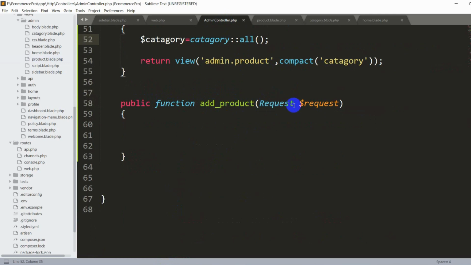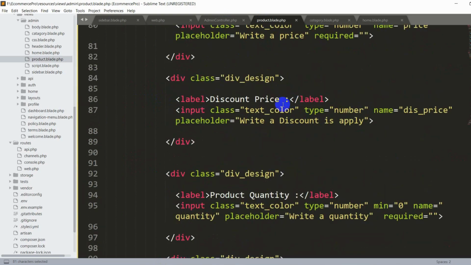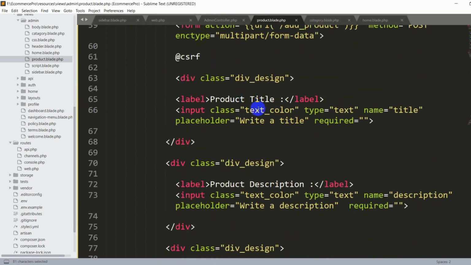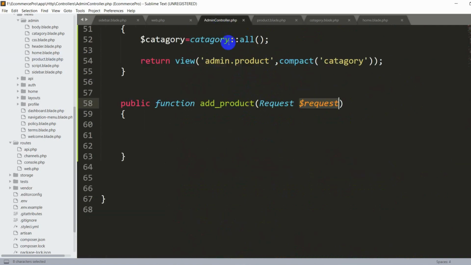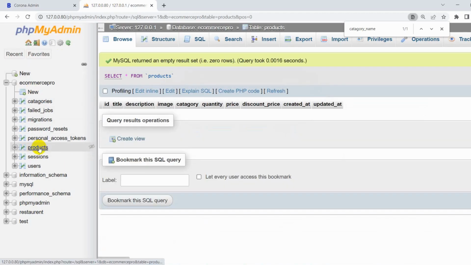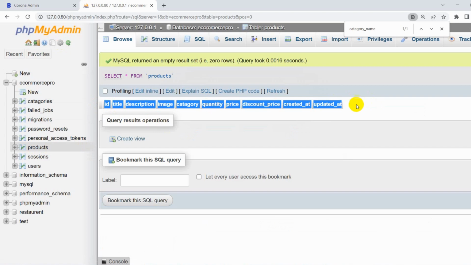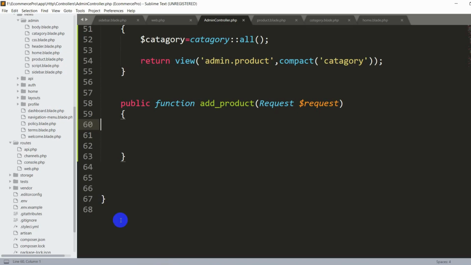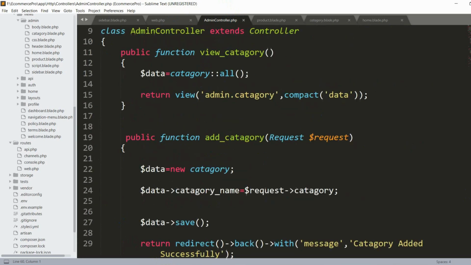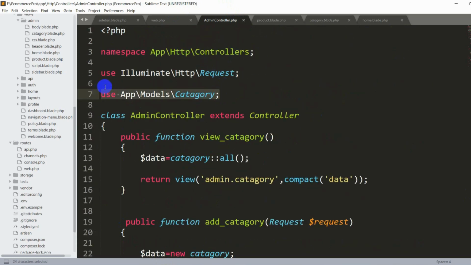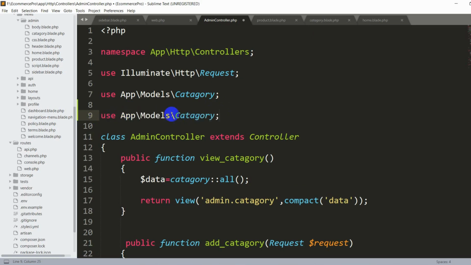Right now let's go back to our admin controller, and here you can see public function add_product(Request $request). Using the request we can get all the data from the product.blade.php form. First of all, we need to mention our product table name, which is this one over here. We created a table called product, you can see. So first we need to add the product model in our admin controller. For it, we'll go at the top, and let me copy this one, Ctrl+C. We'll now paste it over here, and here we'll say App\Models\Product. Right now we'll be able to get all the product data using this product model.